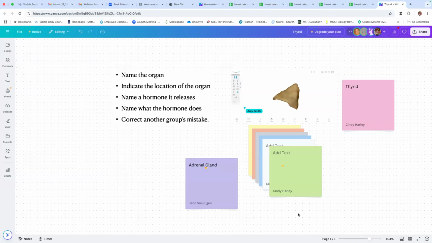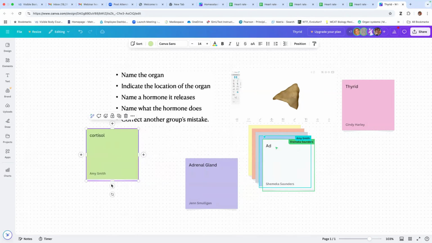Jen fixed my mistake. So you can kind of get this idea of, let's make it fun, let's make it interactive, and let's sort of pull different expertises from different students, right? Oh, awesome. Amy got in there with cortisol.